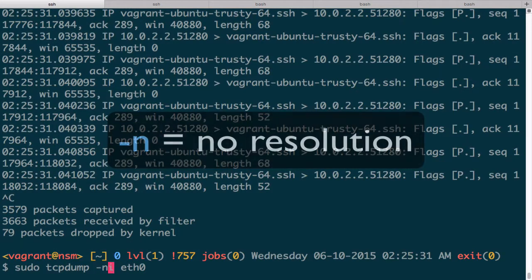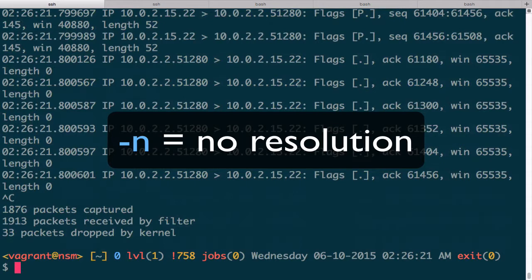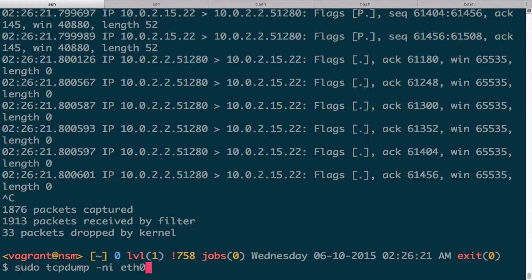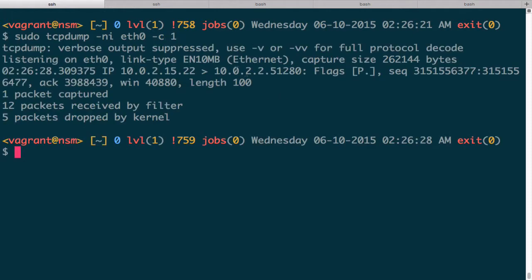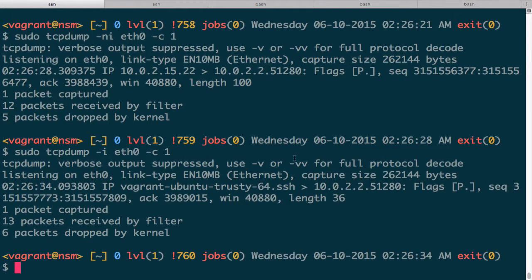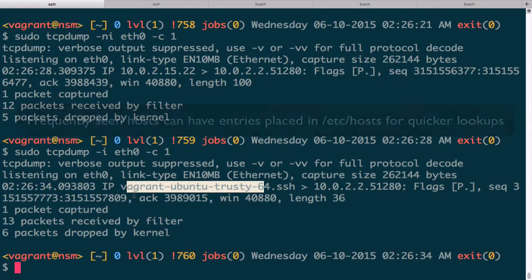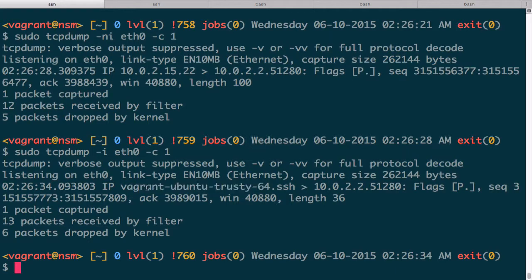To do that, we use the -nn option. You can see now it's just the IP addresses. It didn't try to resolve anything. Just a quick demo of that again. Let's just print one packet here. You get the IP addresses much faster, and now we have the resolution here, and it actually tried to use my host name for this, so it pulled out the Vagrant Ubuntu Trusty name for my host name.